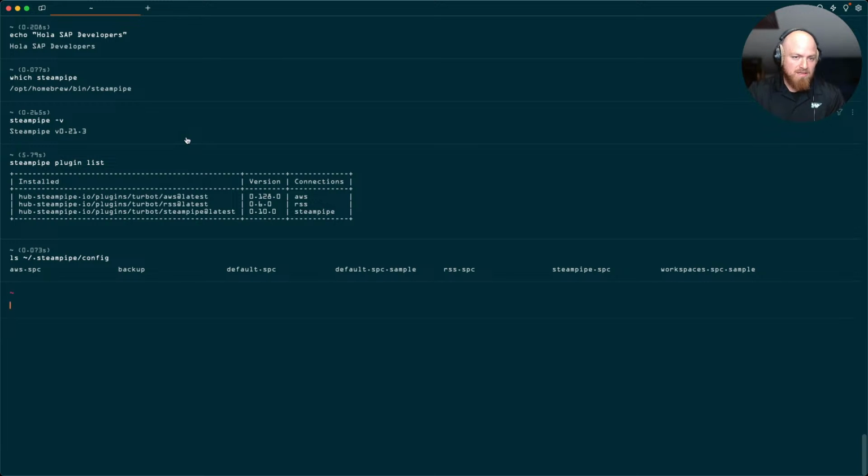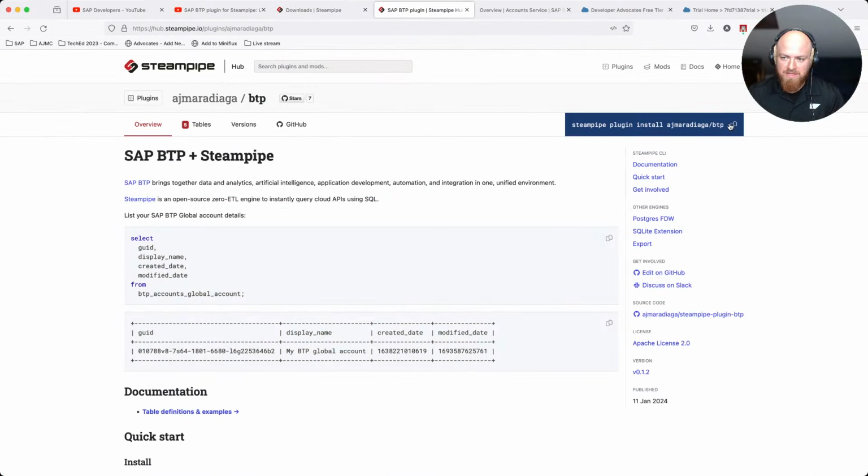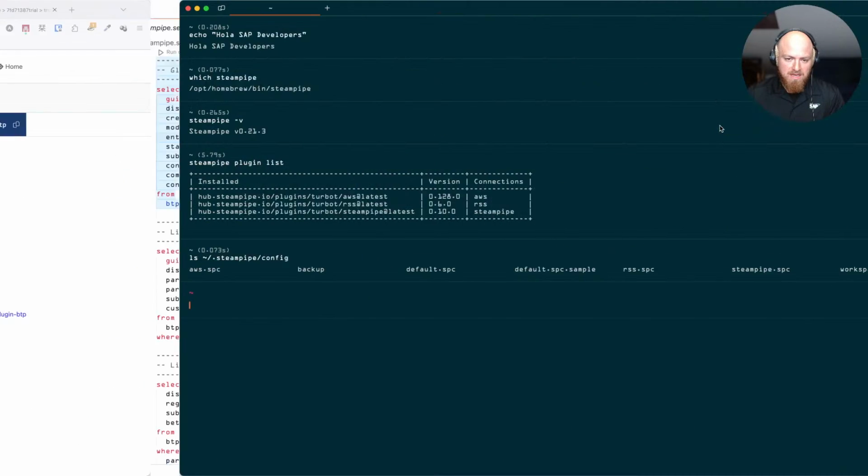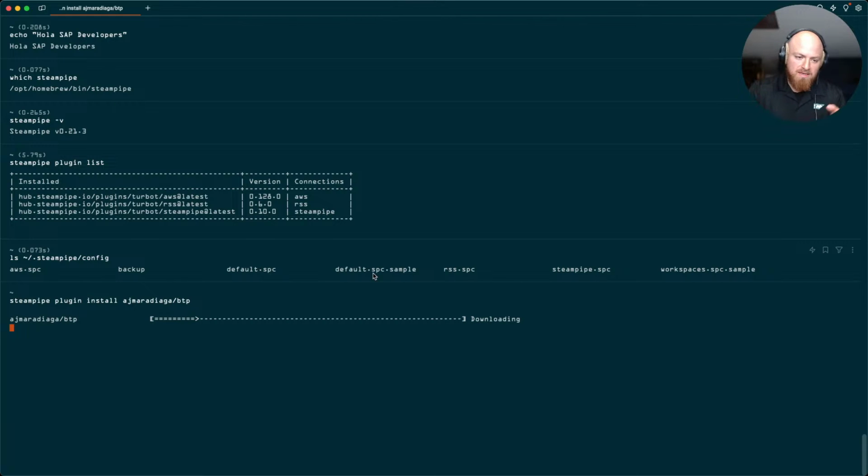So I'm going to install the plugin. For that, I'm just going to go back to the BTP plugin. I can copy this, go back to my terminal and do steampipe plugin install AJ Maradiaga BTP. Enter. And as you can see, now it is actually downloading the plugin to my computer.